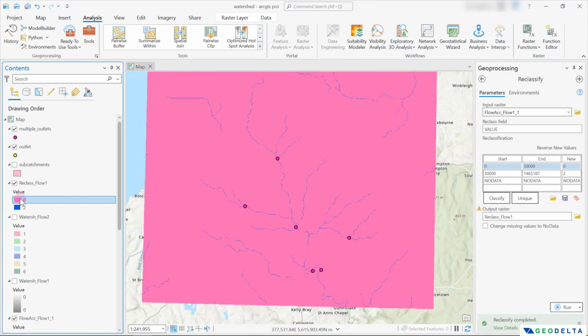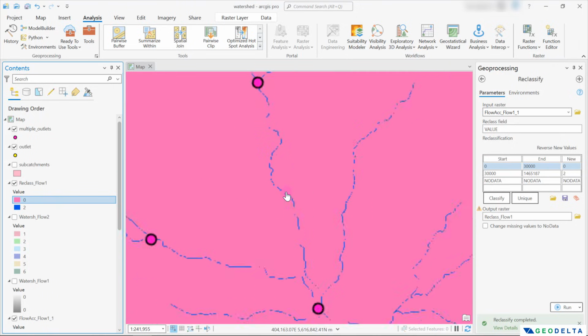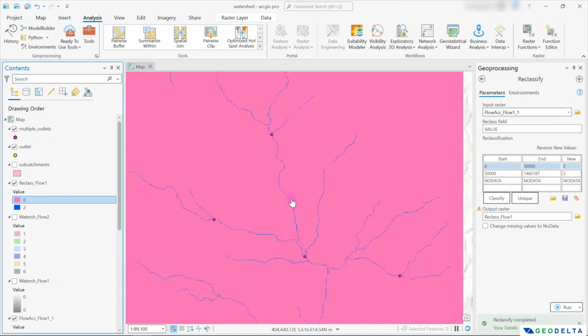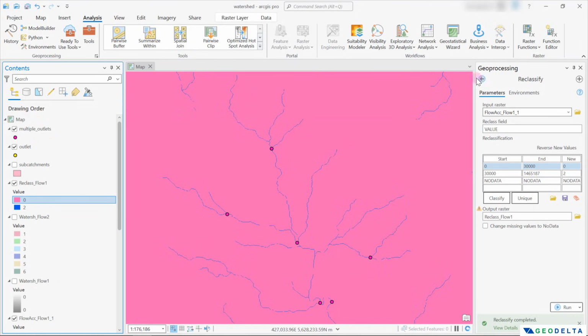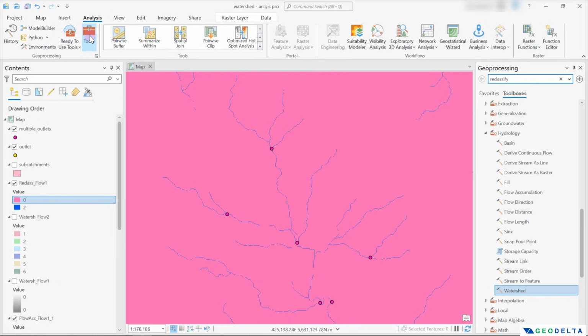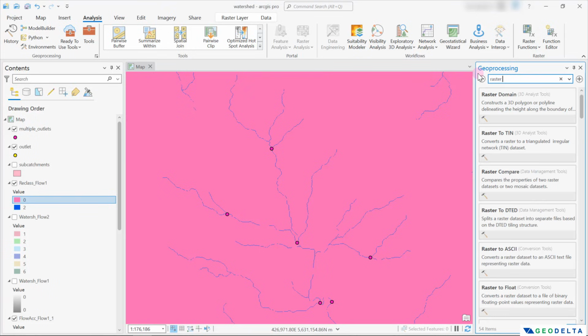I'm not really interested in this pink area. So I'm going to use another tool called raster to polyline, and I'm going to convert all of these grid cells which contain a value of 2 into a continuous polyline. In order to do that, let's open up the toolbox again, and this time we need to search for the raster to polyline tool.